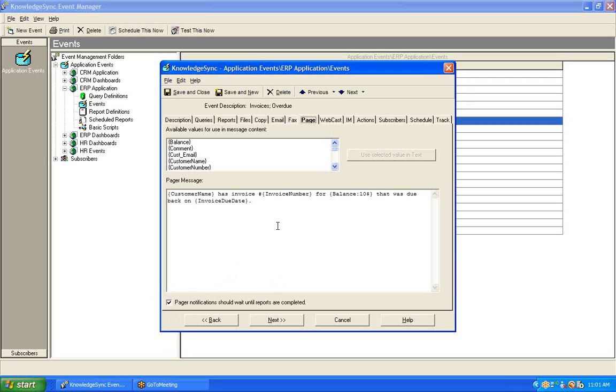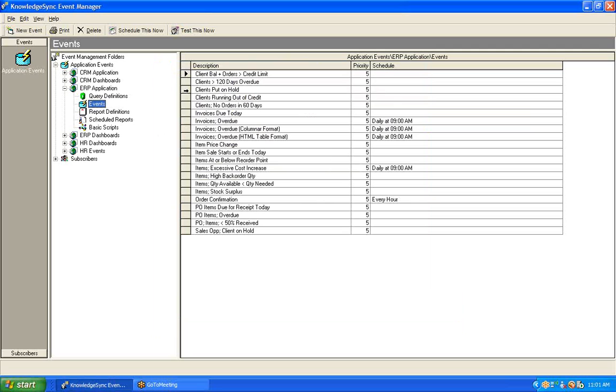So that's all you need to be aware of regarding the configuration of an event to send out alerts via pager or text message. But let's save and close the work that we've done on this tab to return to our main Event Manager window and make one last comment about sending alerts via pager or text message. If you're going to be using the traditional modem method for sending out pager or text message alerts, it's important that you make sure that in KnowledgeSync, the paging server is enabled to run.